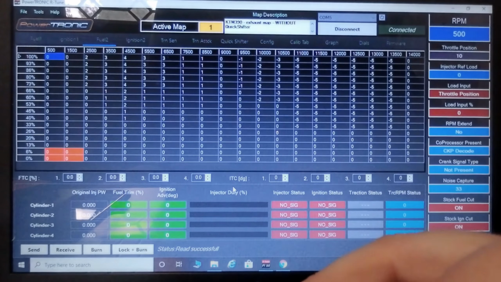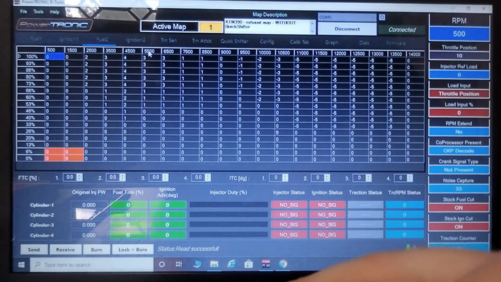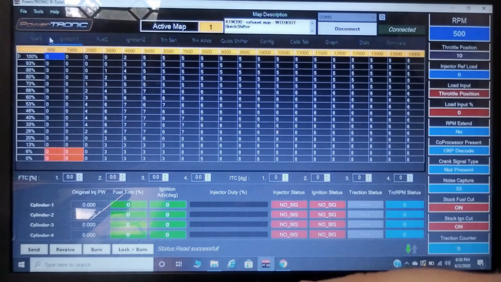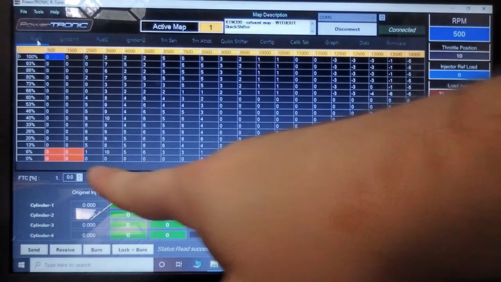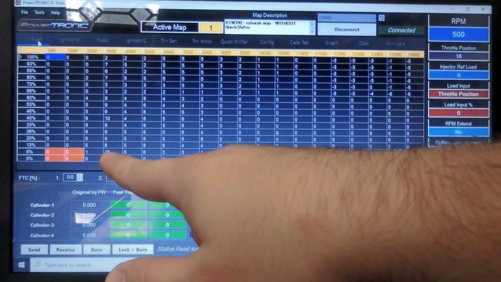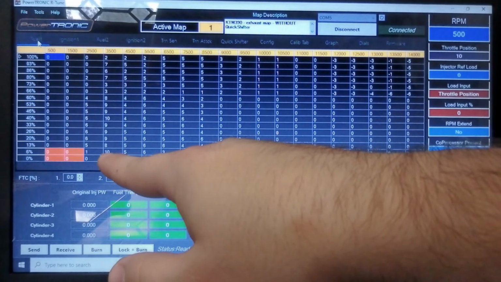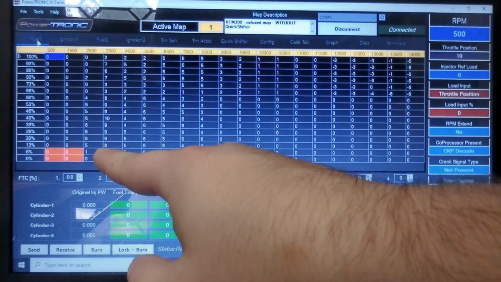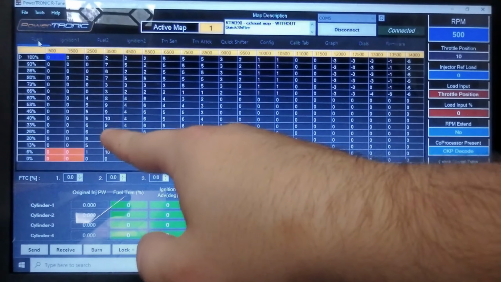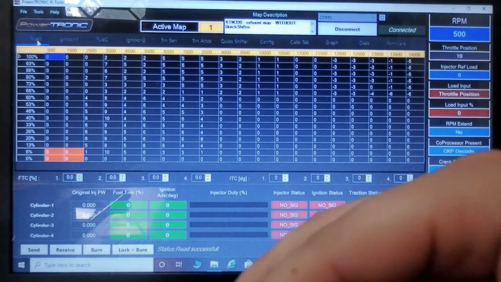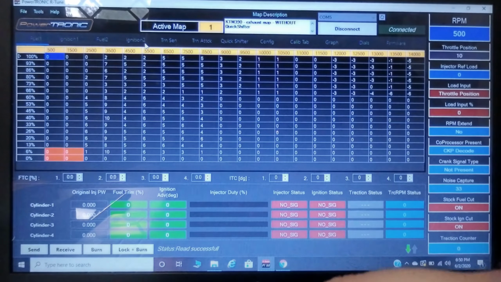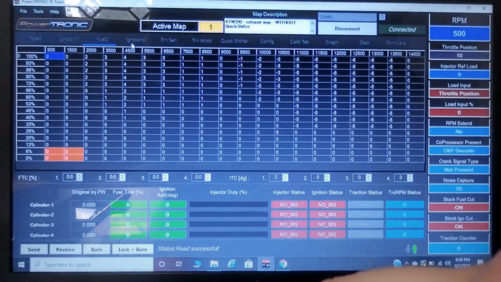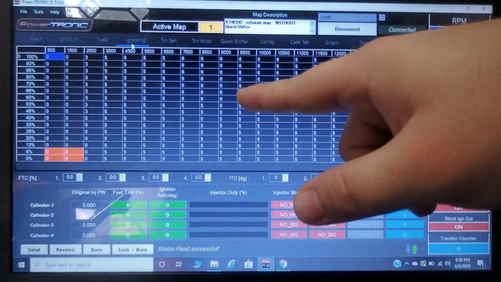So our tables just changed. If I come to fuel 1 here, I can see that there is a 10% increase at 3,500 RPM. If this was nothing but PowerTRONIC's exhaust map, this would be a 0 down here. Theirs is very non-aggressive. Now, if I come over to fuel 2 and ignition 2, look at this.